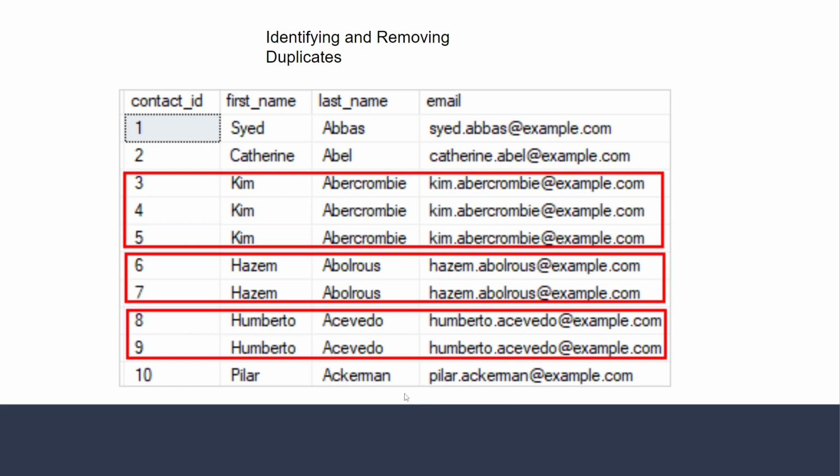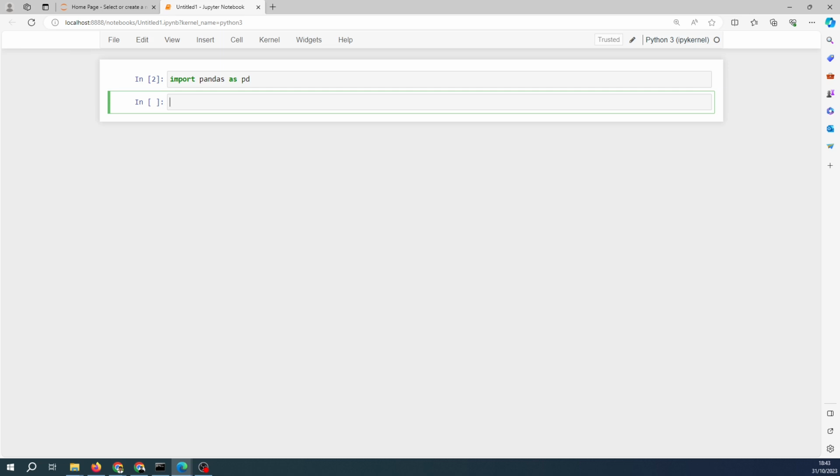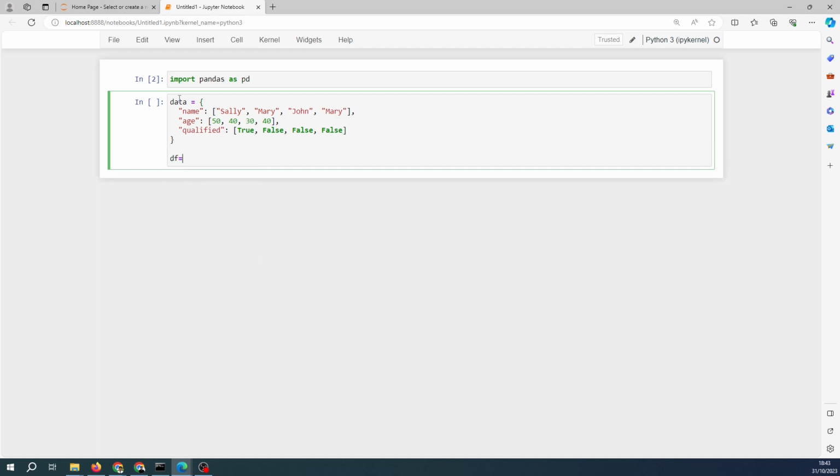Now let us see practically how to identify the duplicate values. For that I am importing the pandas package here. Import pandas as pd. Now suppose we have a dictionary with the columns name, age and qualification. Let us create one data frame by using this dictionary.